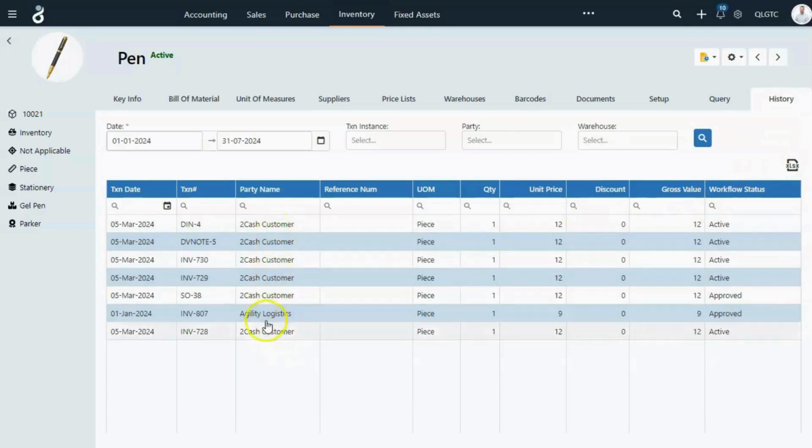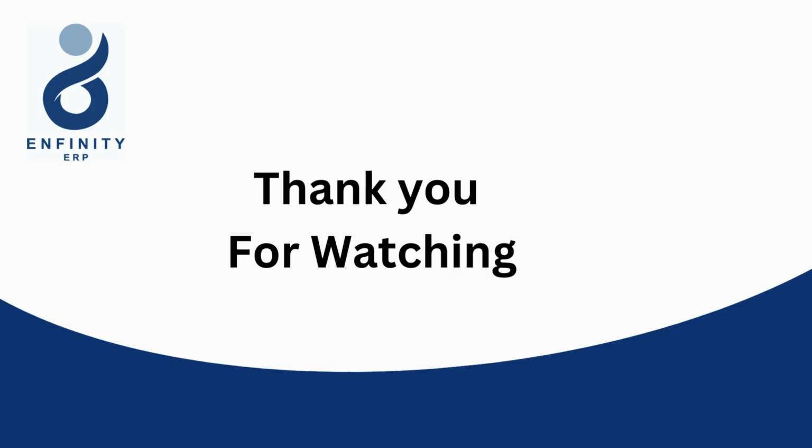You can apply the filters as required. If you want to see more reports for the item, like a stock ledger and stock summary report, we have an option at the top. By clicking on it, you can easily see the report. This is how you maintain your items in the Infinity system.